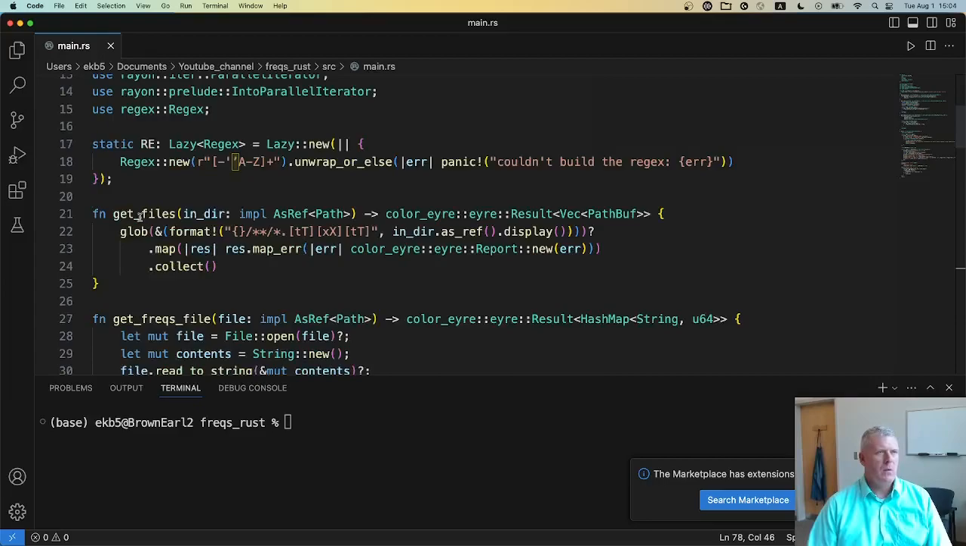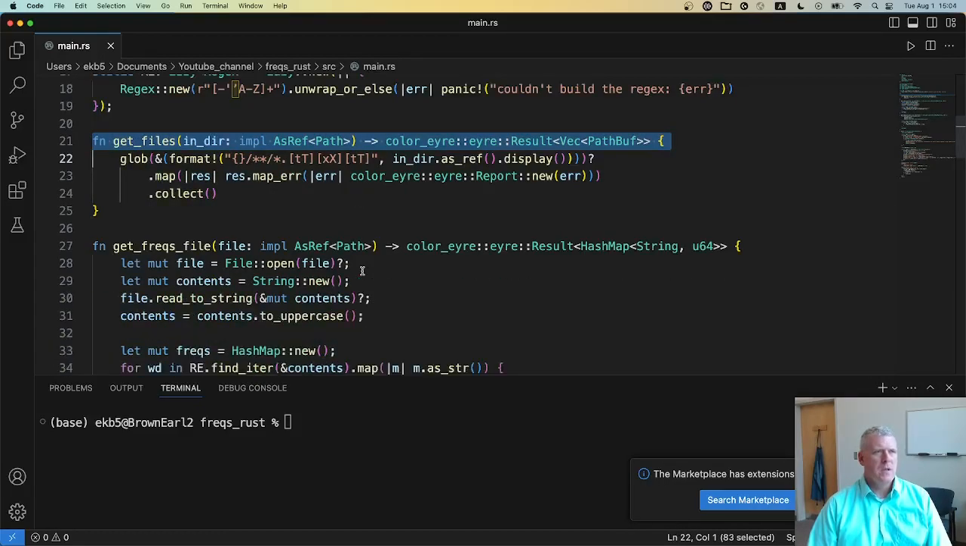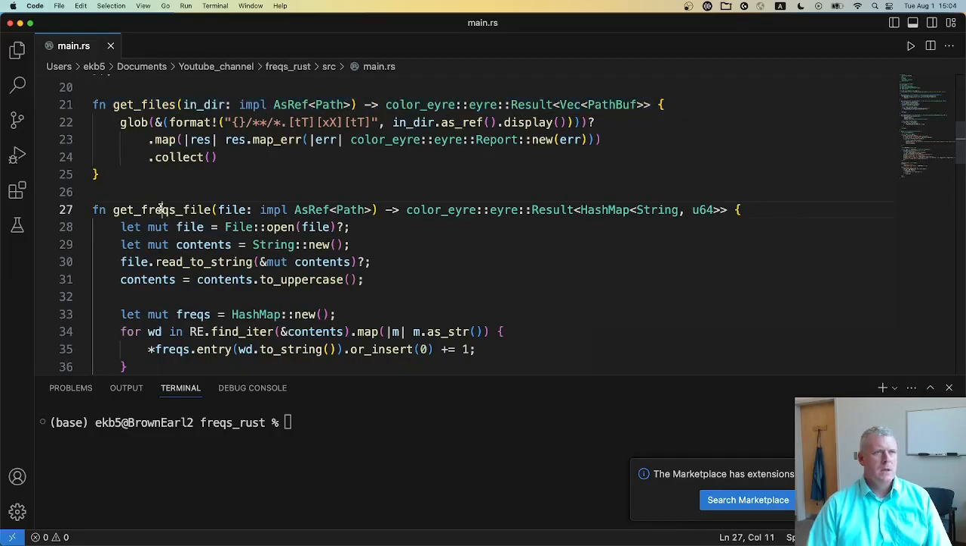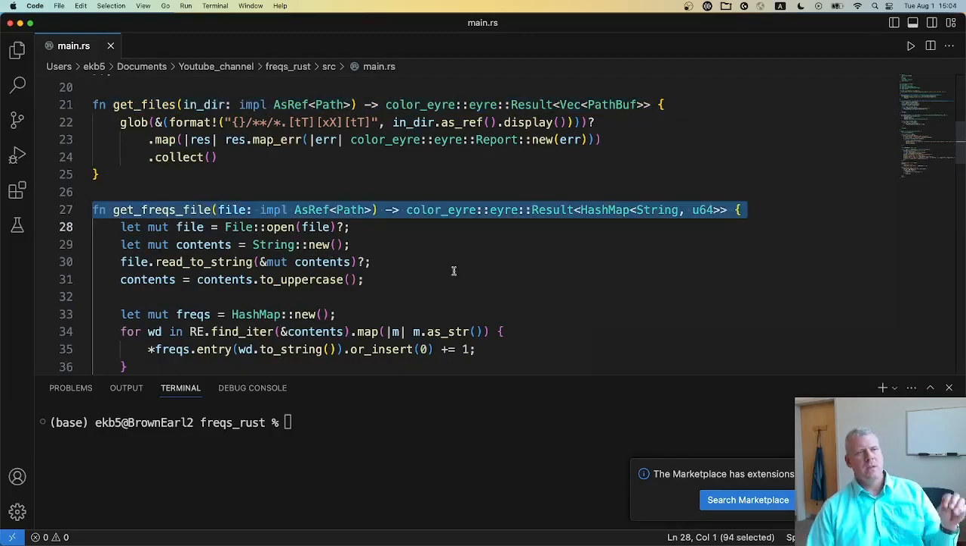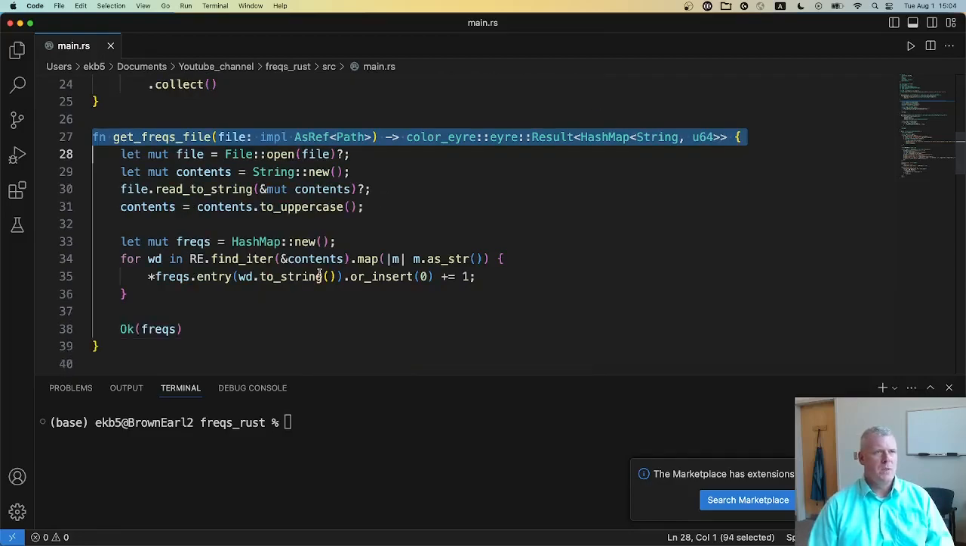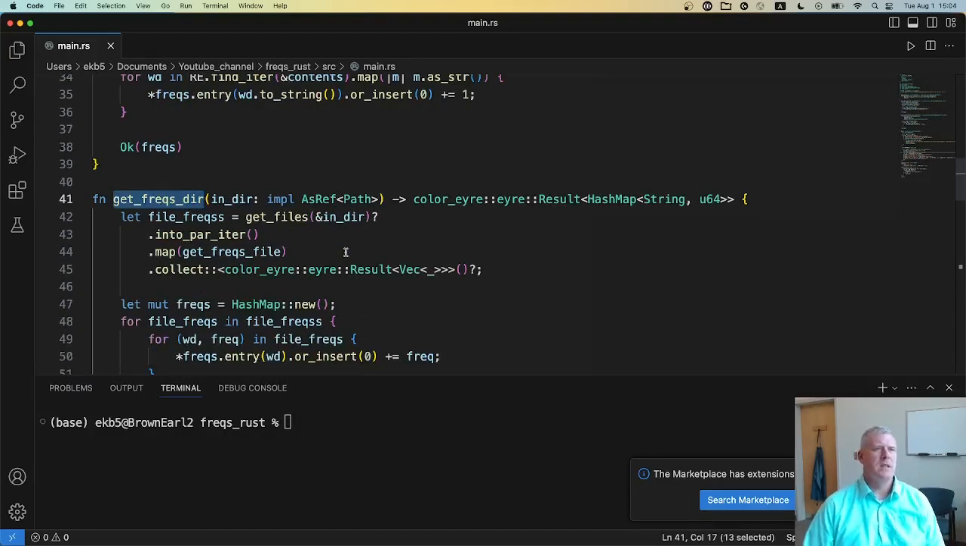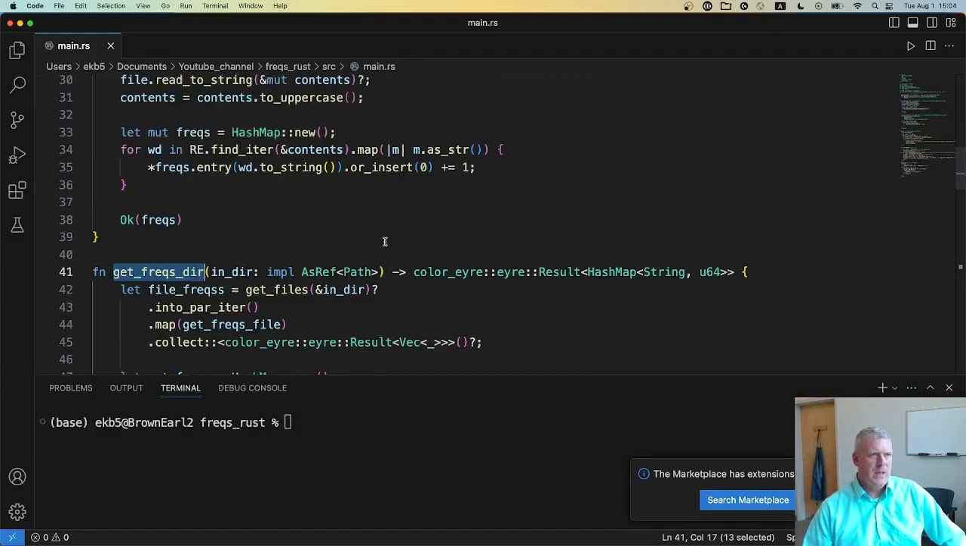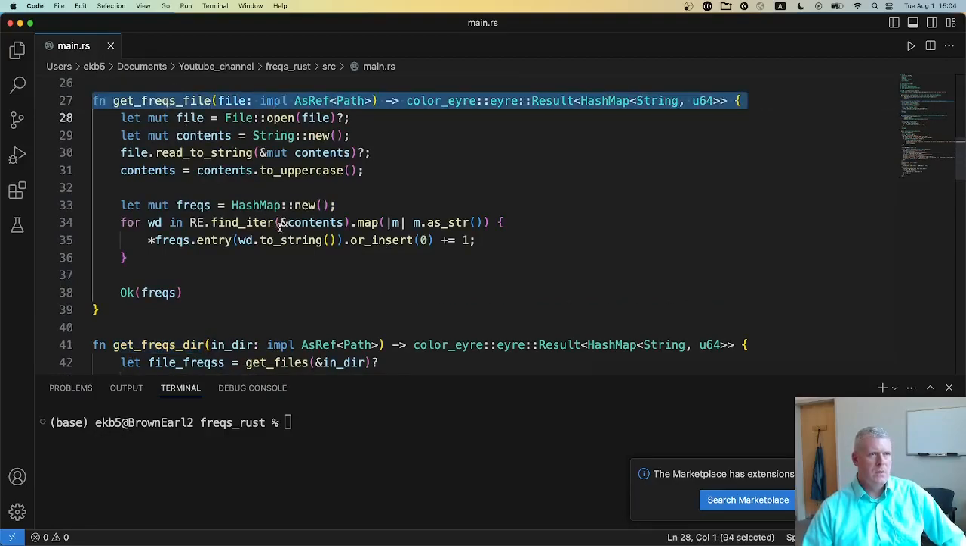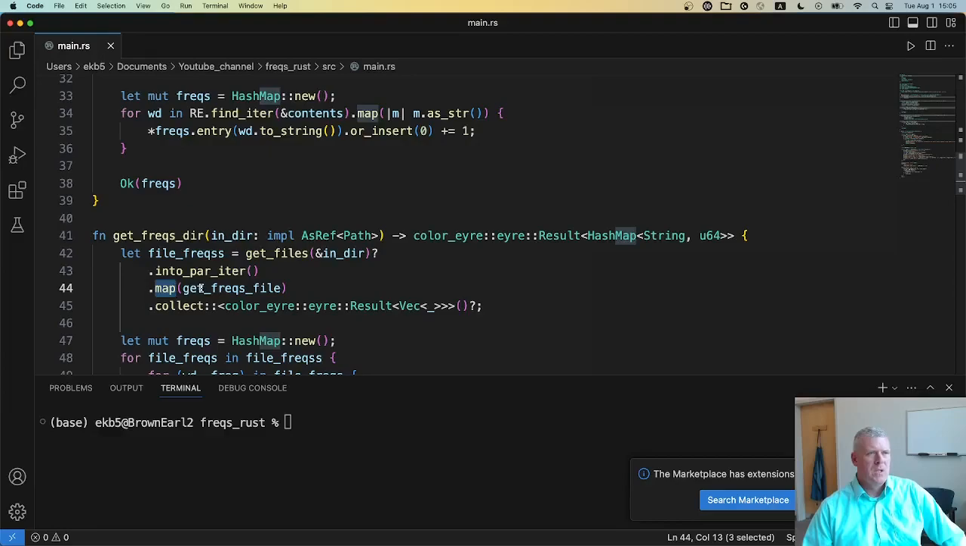So just to explain it real quick, we have one function here that gets all the file names. That's not too crazy there. This function here, getFreqsFile, gets the frequencies of the words in one file and puts them into what's called a hash map, which is like a dictionary in Python or Julia. Okay, and then this other function down here, getFreqsDir, or directory, what it does is it takes that previous function that gets the frequencies from one file we just saw and maps it to the file names that we would collect with the getFiles function.